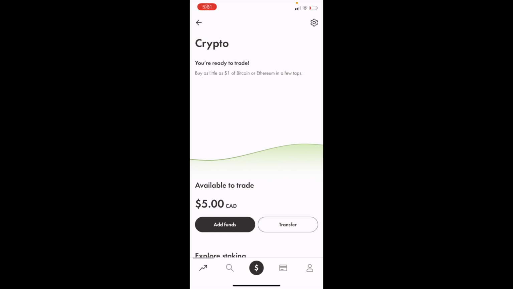So in this Wealthsimple tutorial video, I'm going to be showing you guys how to buy DAI coin, ticker symbol DAI in Canada on Wealthsimple. So once you're into your Wealthsimple account, make sure to go into your crypto account.